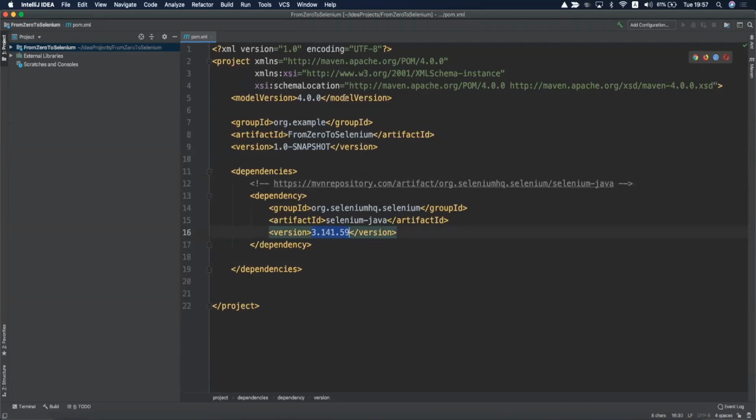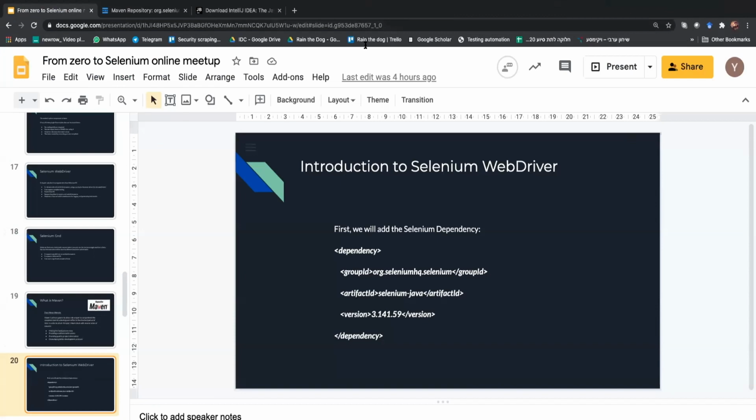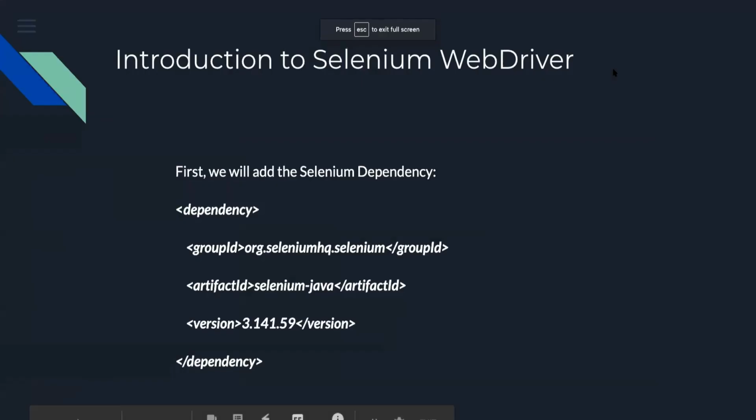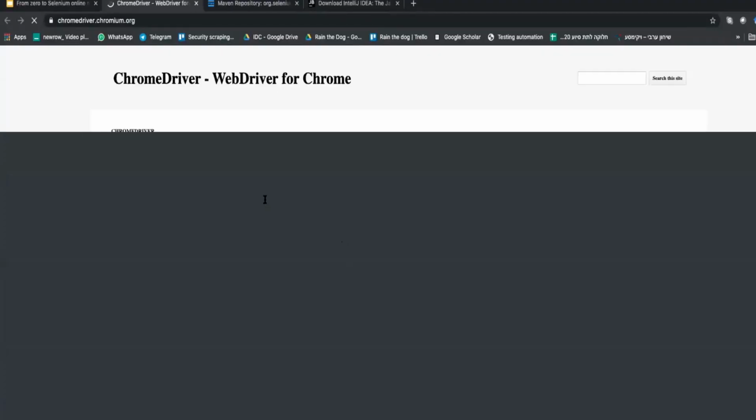Now the other thing that we need to do is to download the ChromeDriver. You probably remember in our previous example we talked about WebDriver, which is just like the printer driver, the bridge from our code to our browser. So we'll head over to https://chromedriver.chromium.org, and here we can download the Google ChromeDriver. Let's click on it.